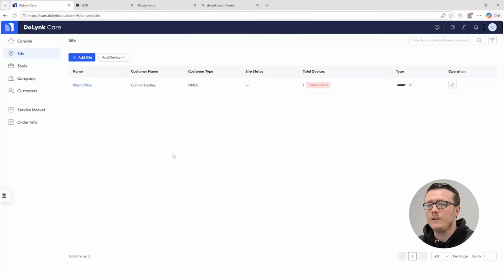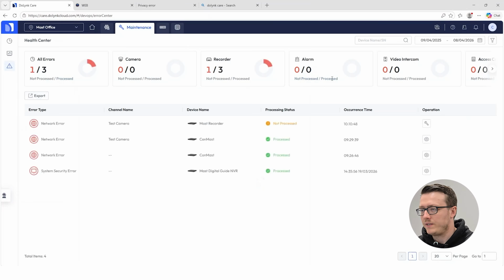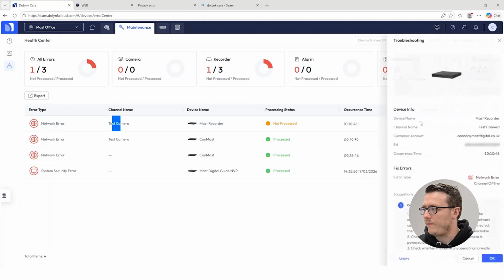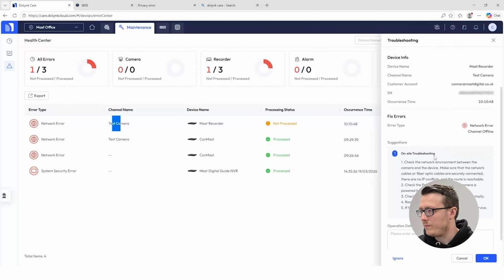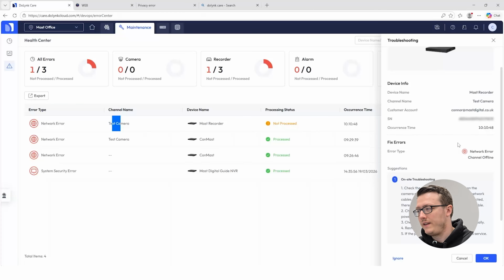Now that the recorder has been both added to DMSS and DoLynk Care, you will start receiving any errors. So if I want to check my sites now, I can see that we've got one error on one of the sites. So if I go to process now, under my maintenance section, I can see that I have a problem with test camera. It's a network error on the mast recorder. So if I have a look here under the troubleshooting, I can see that there's a network error. I can see that channel's offline.